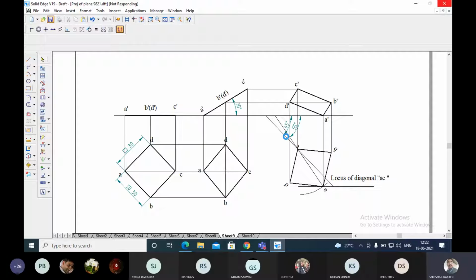So we have wasted a lot of time, and in the next class I'll be completing this particular part. I'll be doing circles, and after that we'll complete this chapter. We'll go to the projection of solids.